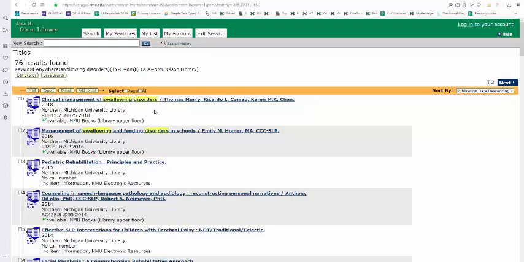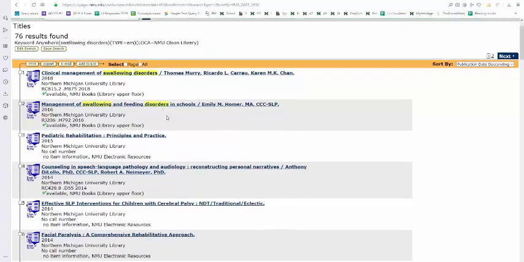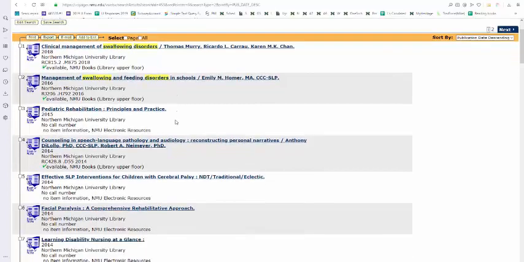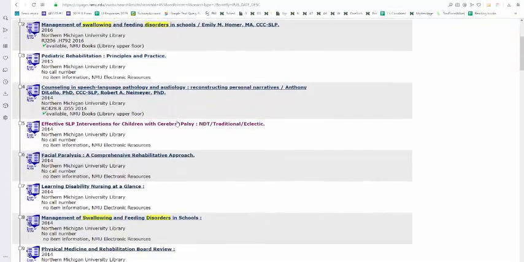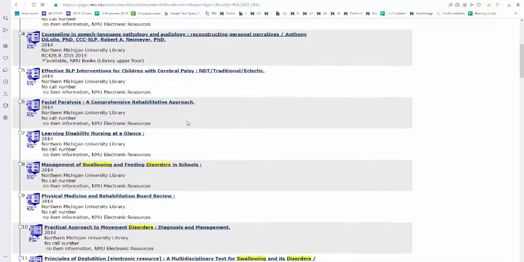The first one, Clinical Management of Swallowing Disorders, great for speech path, possibly for education, not so much for nursing. The second one looks a little bit more related. It's Management of Swallowing and Feeding Disorders in Schools. This can go across all three primary disciplines, but that's available in print. We're looking for things that are available online. So we're going to scroll on down. Pediatric rehab, not really. Facial paralysis.